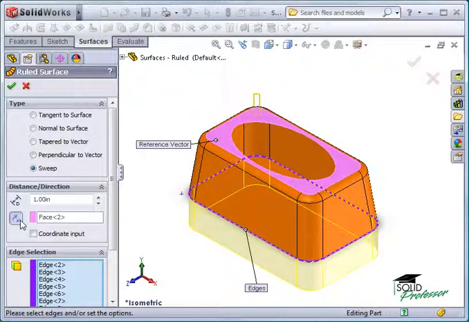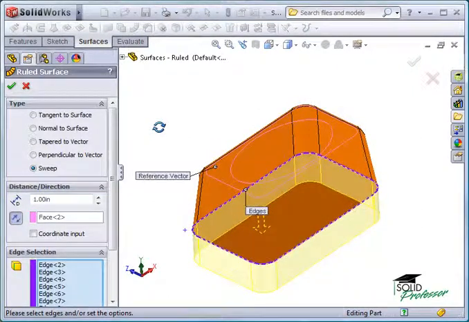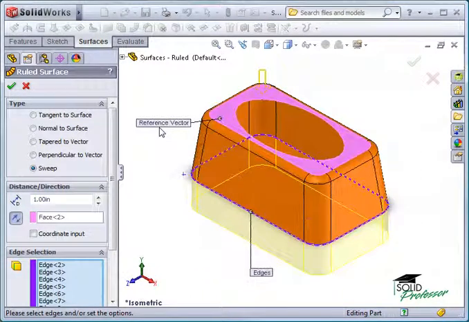I mentioned before that this was just like sweeping a line segment along a path. The path is easy to visualize. It's simply the lower edge of the model. The line segment is the cross-section of the surface. It starts at the path, extends in the direction specified by the reference vector, and its length is defined by the distance you enter in the property manager.